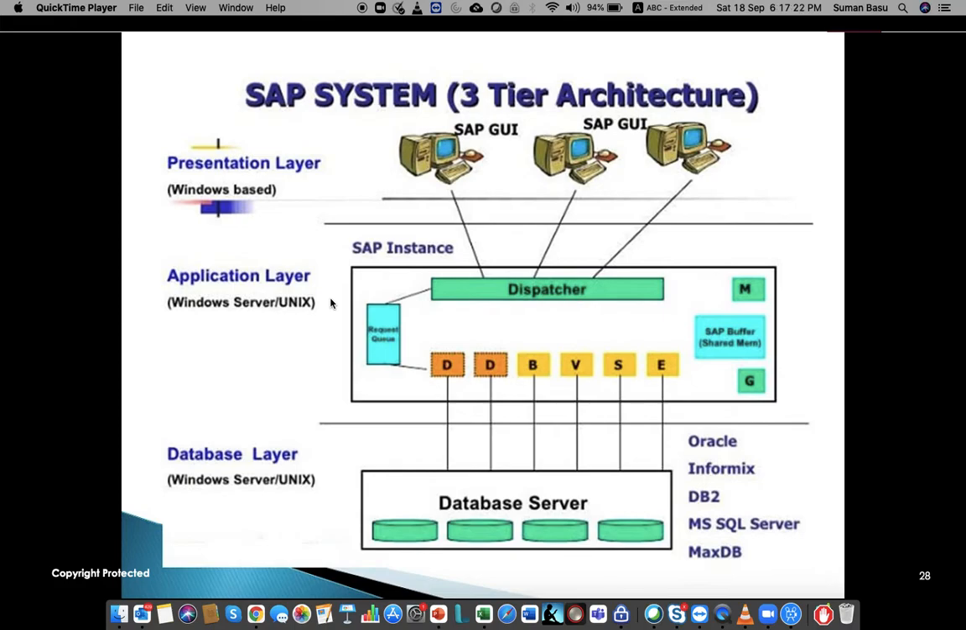So the first layer is the presentation layer. Behind the presentation layer, there is an application layer. In that application layer, the MM, PP and other applications we have been discussing run, and there is a server in the application layer. The application layer server can be a Unix server, a Windows server, or a Linux server.